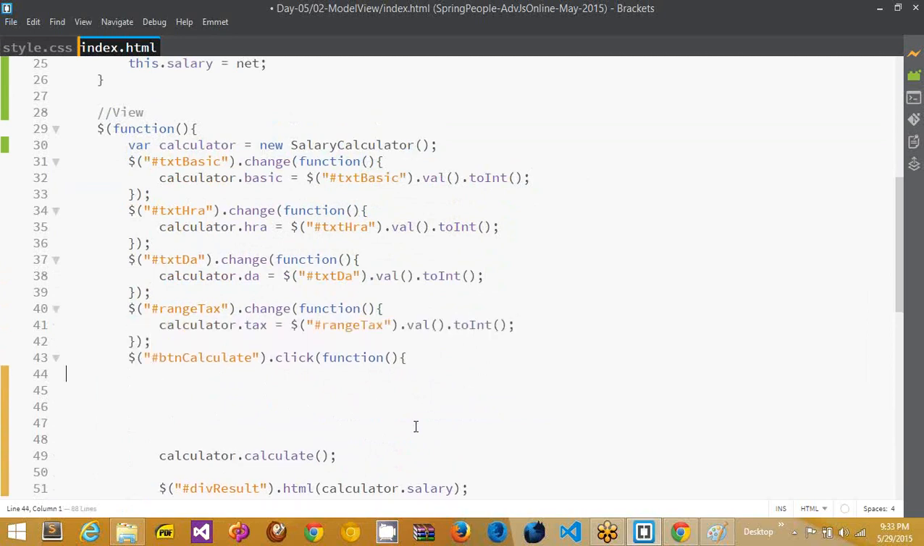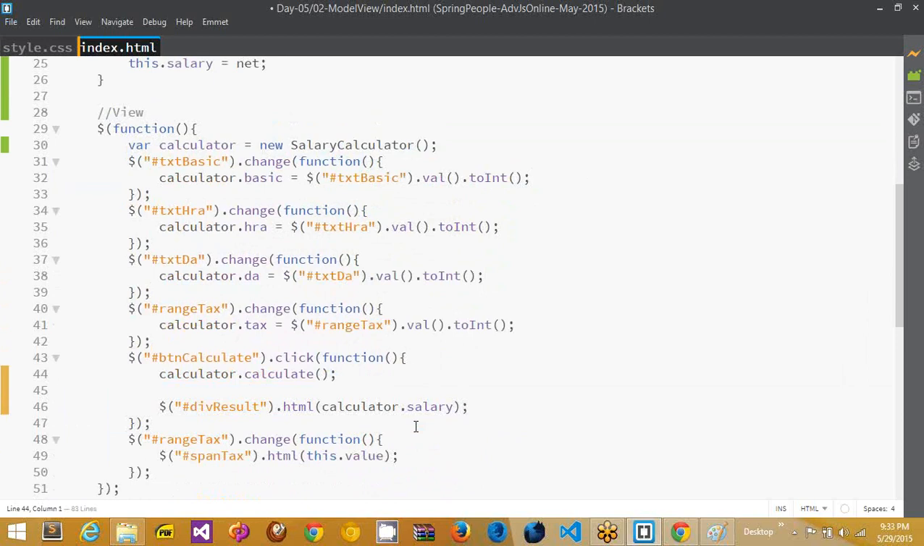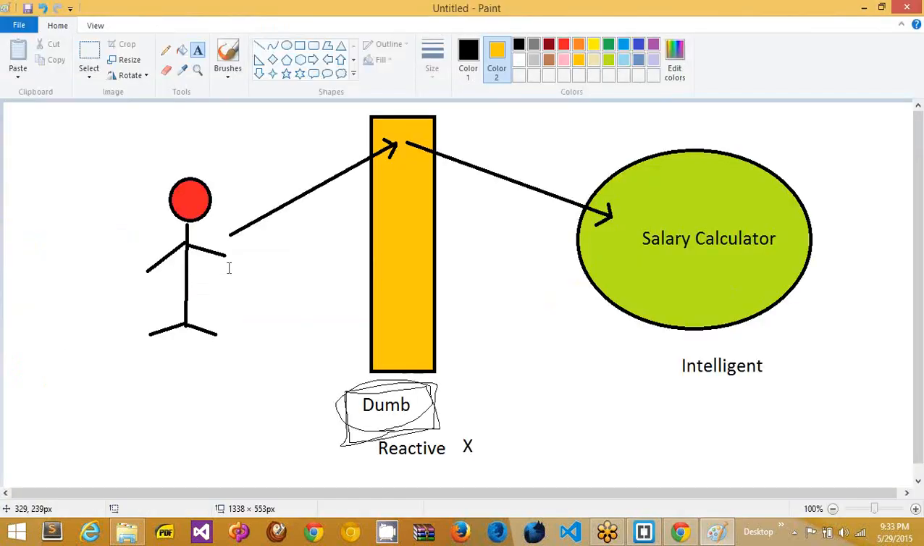Now look at the button. The button has become really thin. It is not being proactive. It is reactive. Your view is being reactive. So as and when something happens in the text box, it passes that information to the model. And when the button is clicked, it calls the model and says, hey, the button is clicked. Are you with me? Do you understand? So this is working perfectly fine.